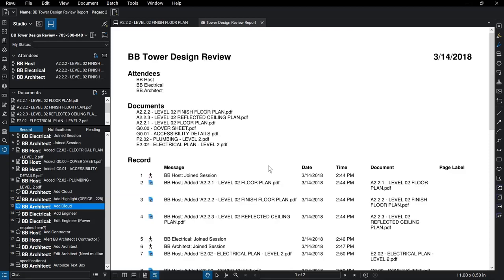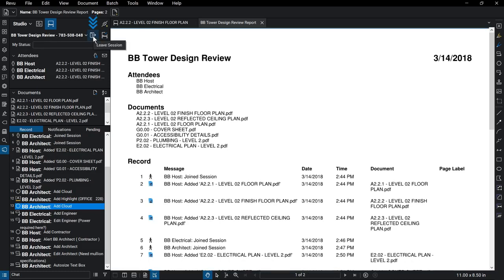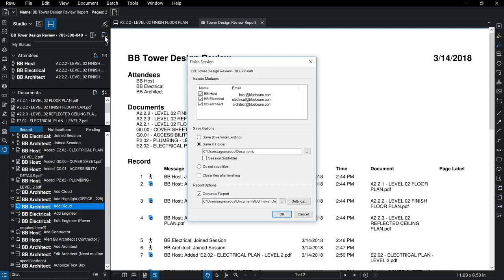You will also be able to create a summary report when you finish the session. If you want to close the session but need to come back to it later, click Leave Session. To complete the session, click Finish Session. This will allow you to close out, choose options for saving the files, and cannot be undone.